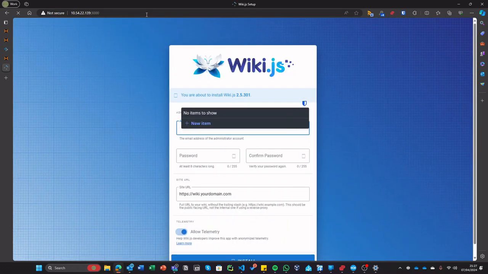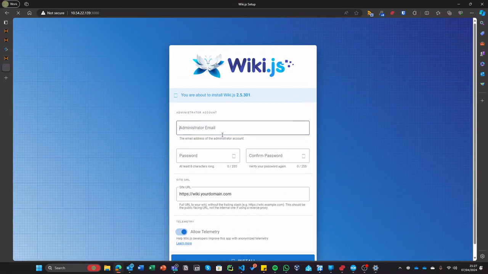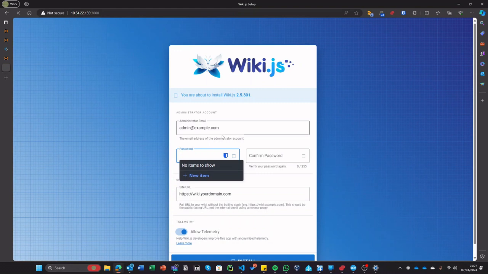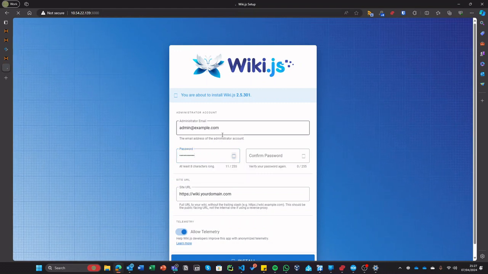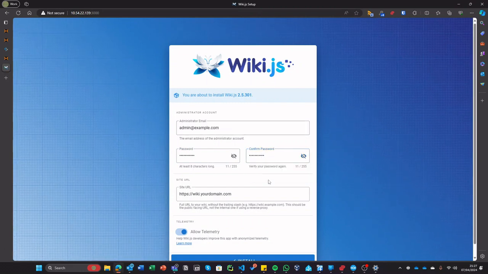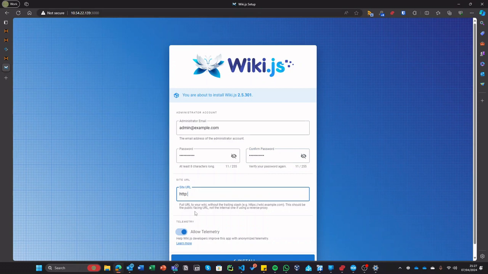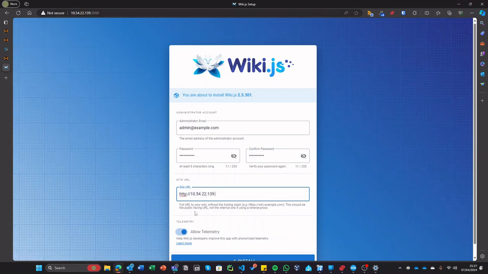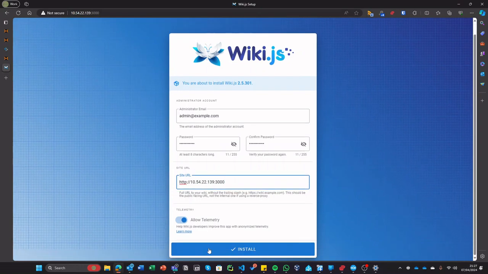How excellent is that? So we're just going to do a random email. I'm just going to go admin at example. Obviously this isn't real. Set a password. Set a very secure password, guys. None of this weak password stuff. Right, set a password. Go change. This is fine. We're not going to set up a domain yet. We're just going to do the IP address, 139. Make sure you put your port, guys. It can make some things a bit bad.